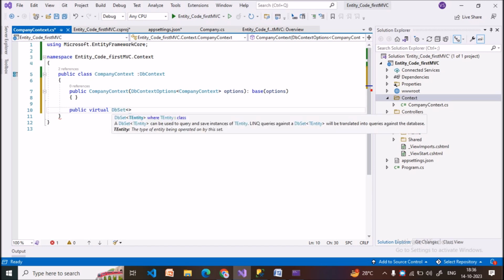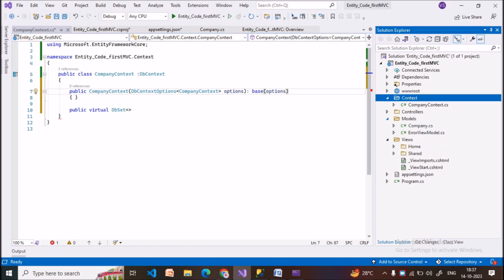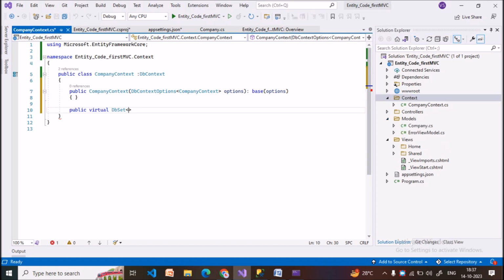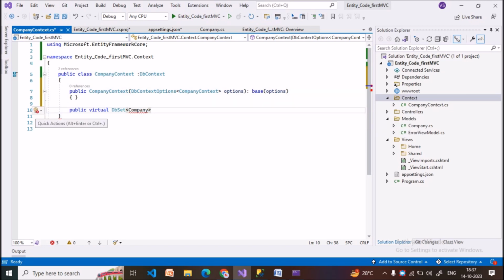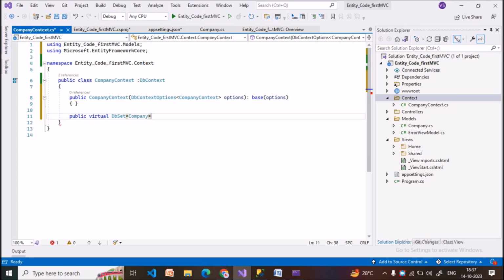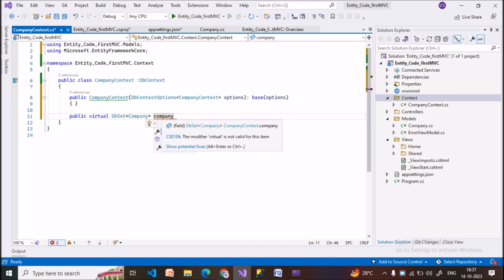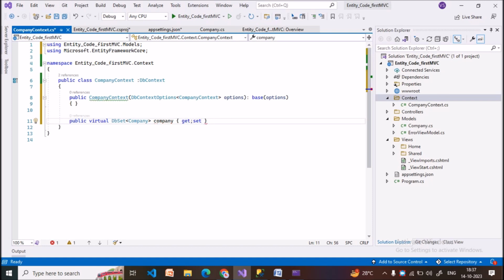and we have already created one model, the name is Company, correct. So we have to define here Company, correct. So Company, and we have to import Company, correct. Similarly we have to use Company. I hope you understand what I'm trying to say here. So Company, and then we have to define here get set like property. Correct? So I hope you understand.